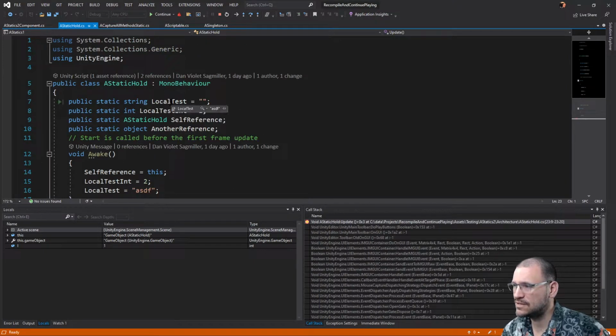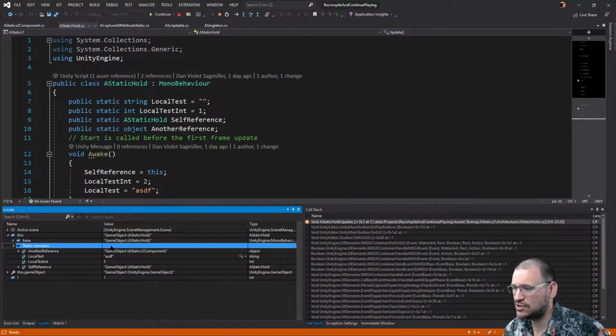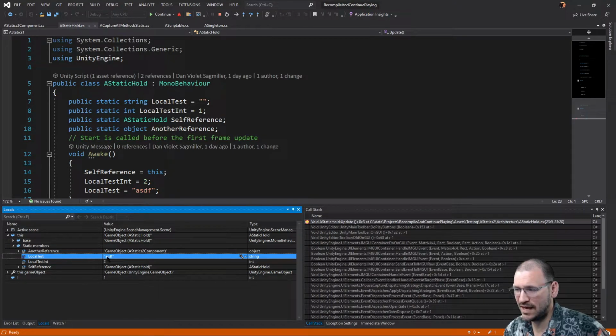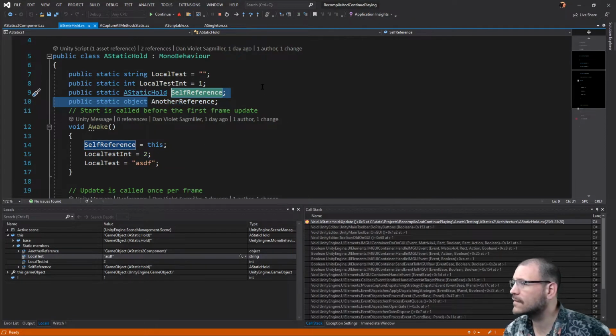The initial variables, all of the stuff for this static members shows up with settings on here. Local test string, that one is ASDF. That one was set during the awake function, otherwise it'd be blank, and the local test int is set to 1 initially, but here it's set to 2, and we can see it was set. So everything from the awake function was set, plus the astatics2 component is set up on our object other reference. Okay, so that's there. Save it, or well, there's nothing to save.